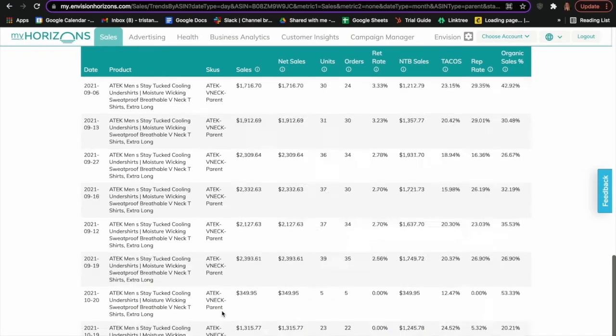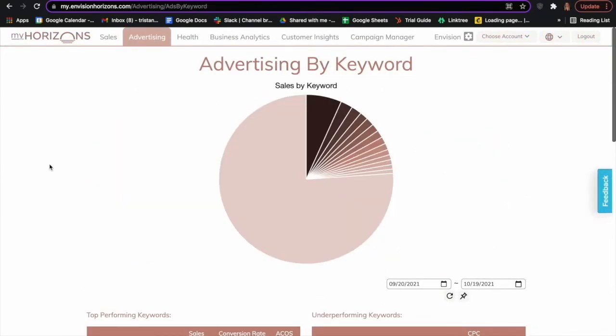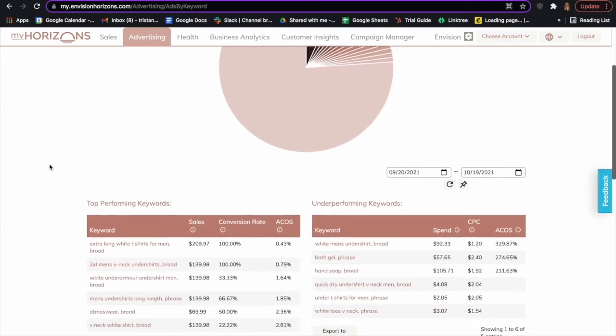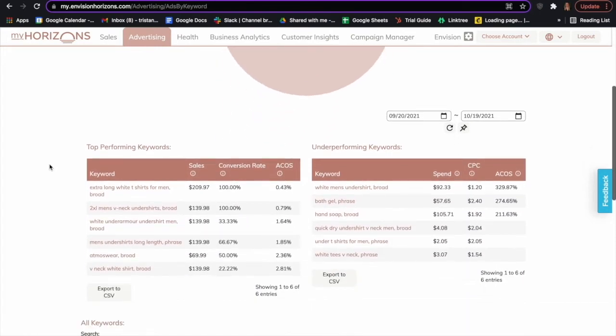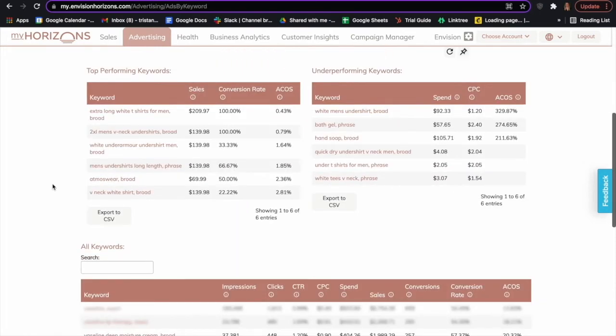The Advertising by Keyword page shows you top performing keywords and worst performing keywords based on sales to give insight into how to shape your advertising strategy. As you can see here, the page divides keywords into top performing and underperforming so that you can ditch the words that aren't working and invest more in words similar to the top performers.